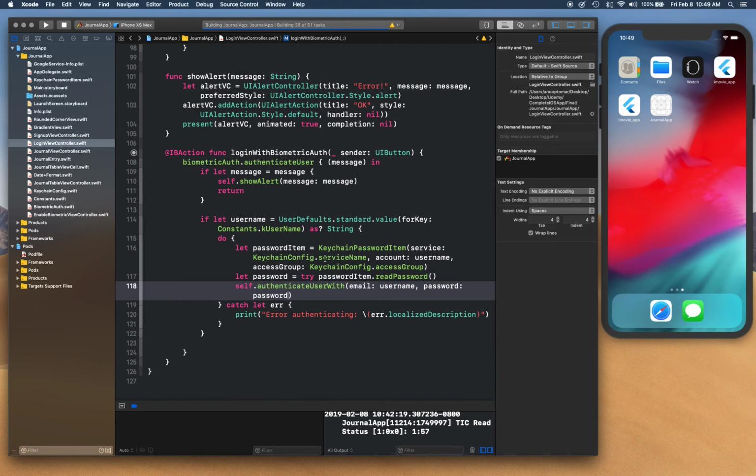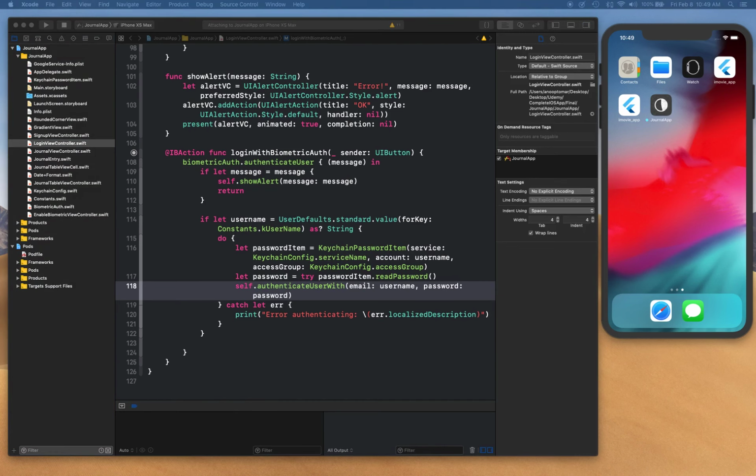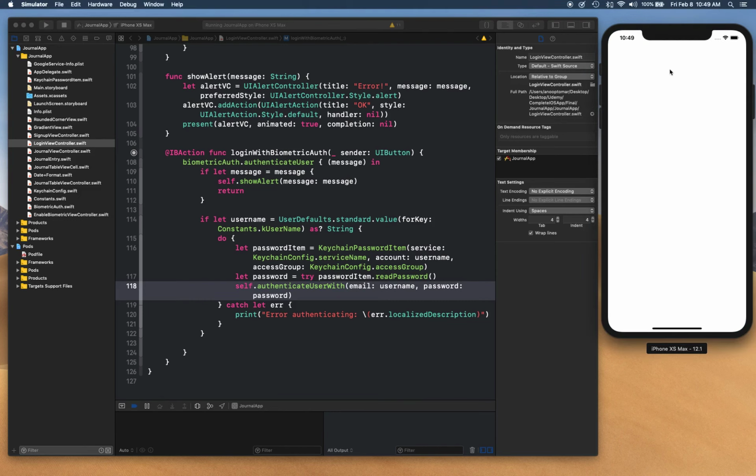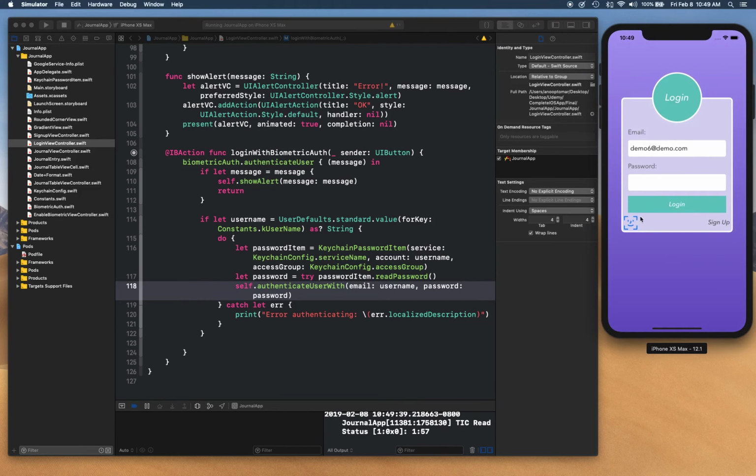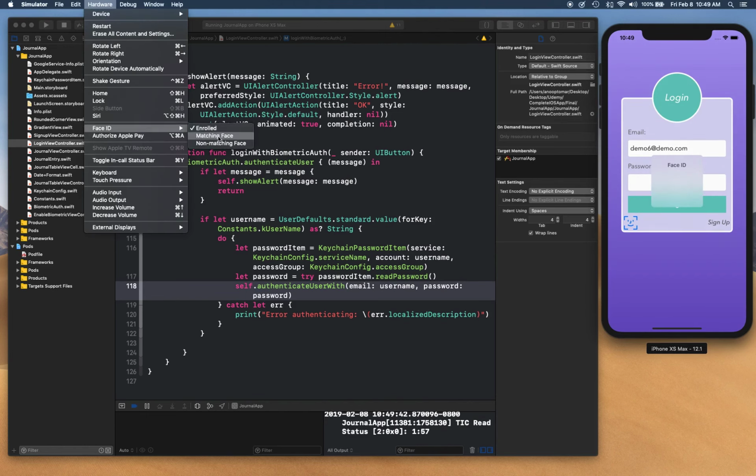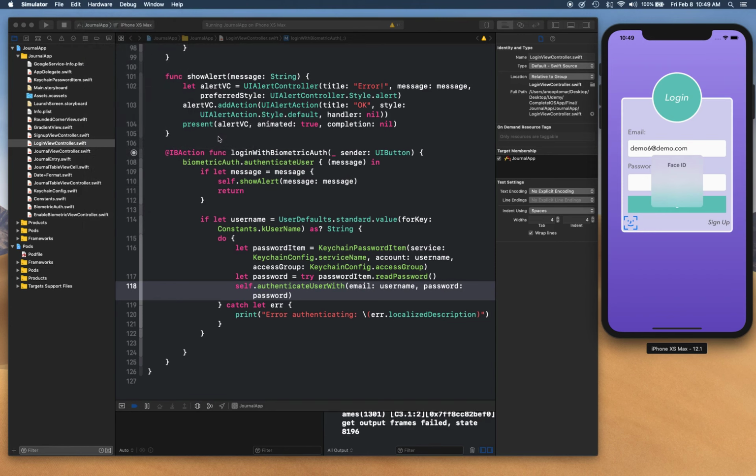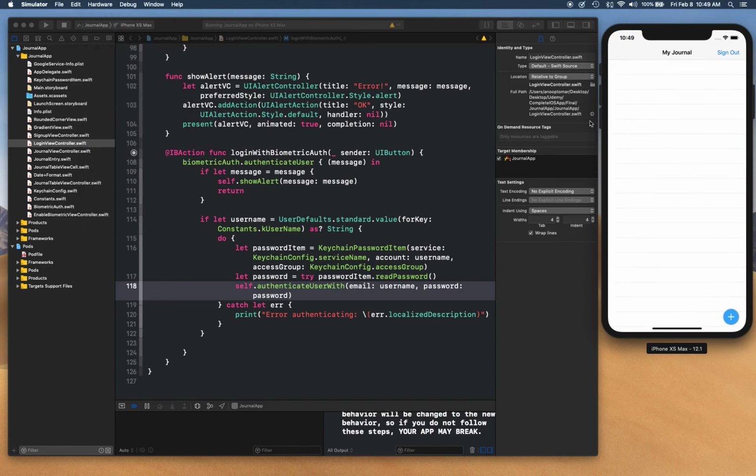So let's go ahead and relaunch the app, and that should actually do the trick. There we go. So let's press on this, and there we have Face ID authentication. We're going to say matching Face ID, and there we have our journal launched. Okay, cool. So everything is working well. Let's create a sample.